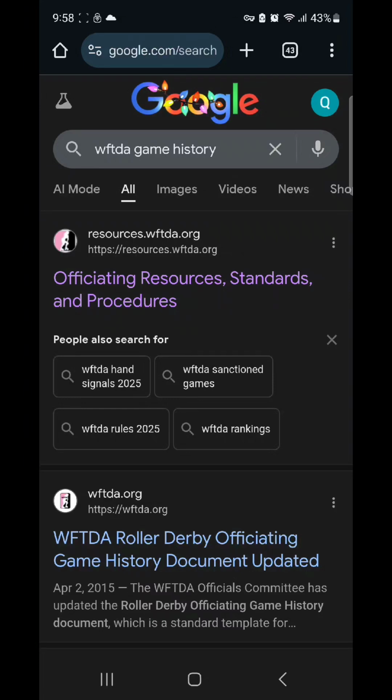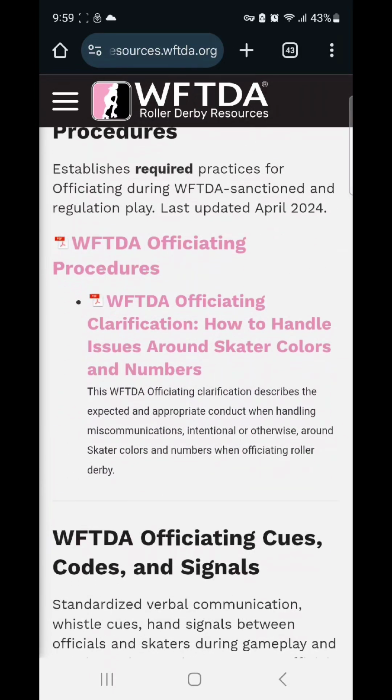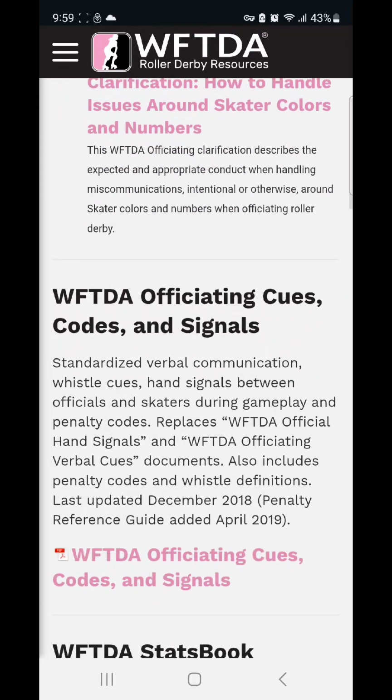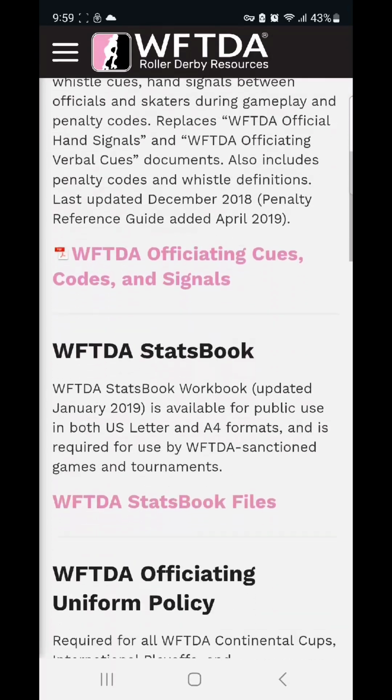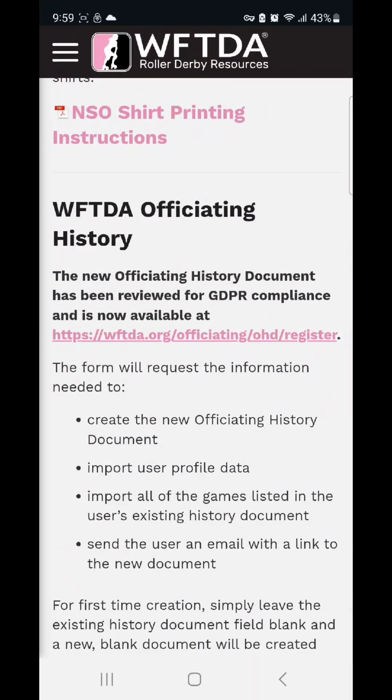Whenever you're looking to start your officiating history, I suggest just searching for the WFTDA game history, and it should be this very first link underneath that says officiating resources, standards, and procedures. This is actually a good place to find a lot of different information, but what we're looking for is going to be right down here under officiating history.